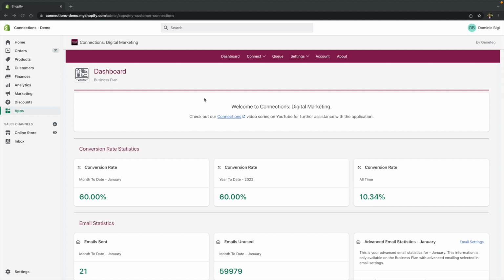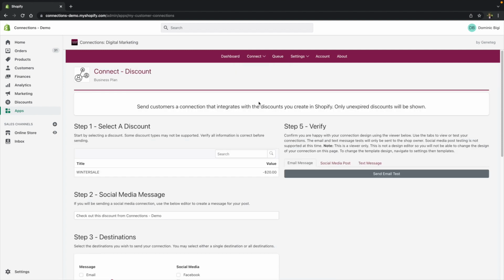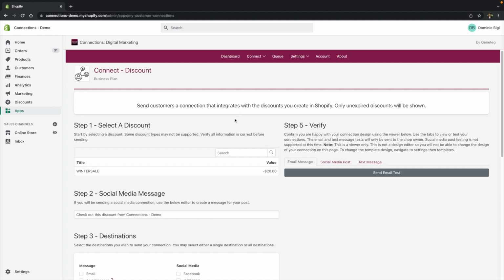In this video, we're going to be walking you through how to set up and send a discount connection. Starting from the dashboard, I want to navigate to the connection setup page by using the top navigation bar and selecting discount. This page gives me step-by-step instructions on what I need to do before I can send the connection.